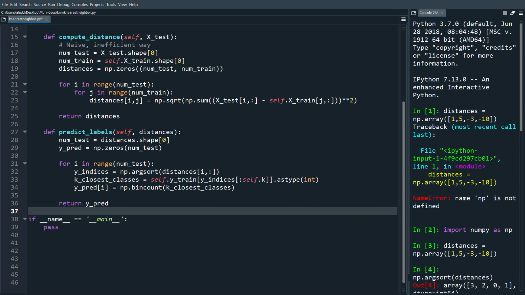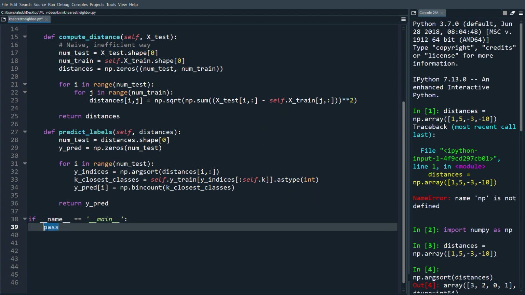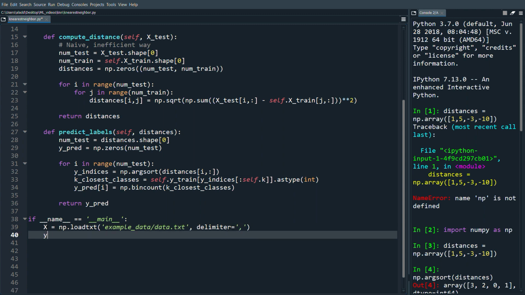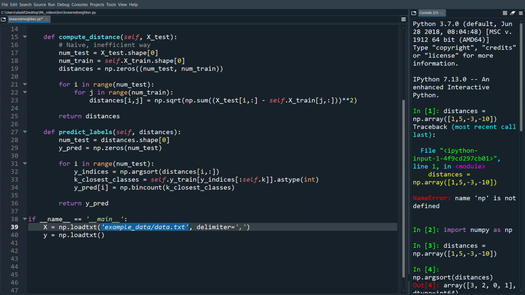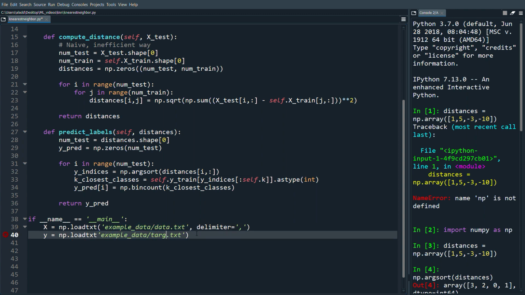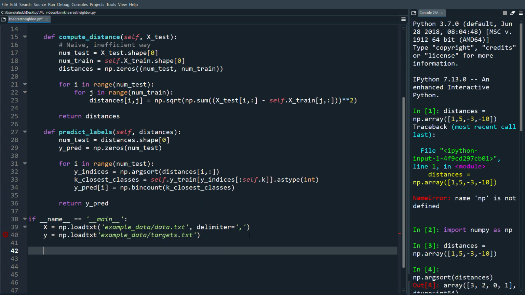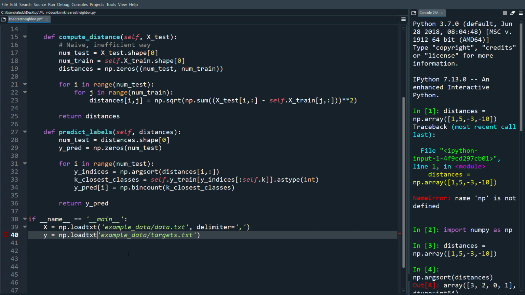What we want to do now is I have some example data. You can download it from my GitHub if you want to follow exactly. So we're going to do x is np.loadtxt, and I'll show on the screen how the data looks like. Example data, it's just in another folder. We're going to load that, and the delimiter is a comma. And then y will be np.loadtxt, pretty much the same thing, except targets.txt. All right, now let's see, invalid syntax. Yeah, there should be a parenthesis here.